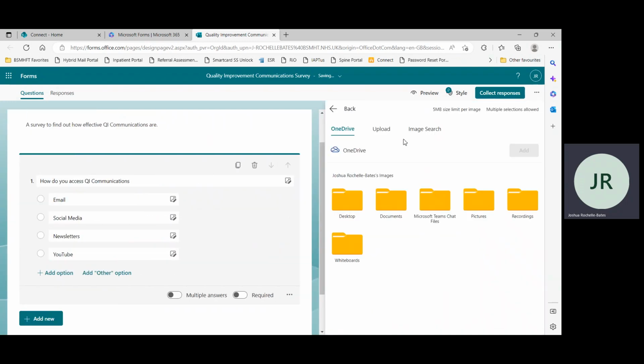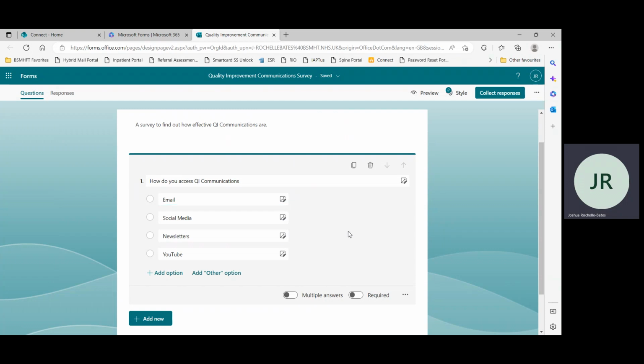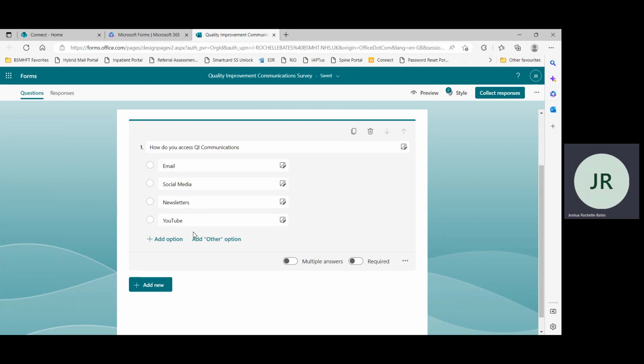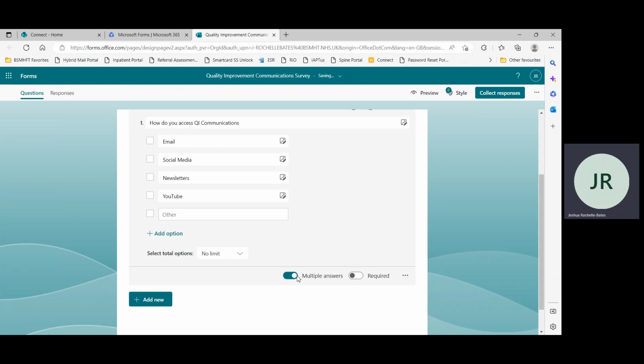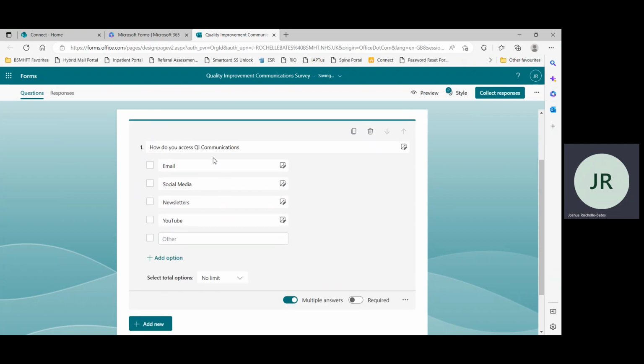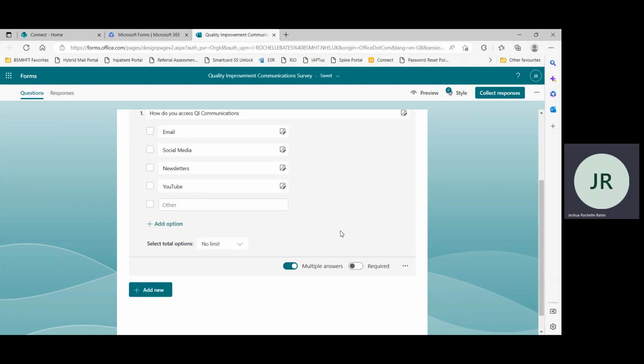So you can even include pictures onto that if you like. There's various little customization things that you can mess about with on Microsoft Office Forms. For example, with this particular style of question, you can include another option so people can put their own answers in. And you can click down here so people can include multiple answers. For example, people will use different channels to access QI communications. So you can include multiple answers here, and that should record that for you. You can make it obligatory to members of staff by clicking required here.